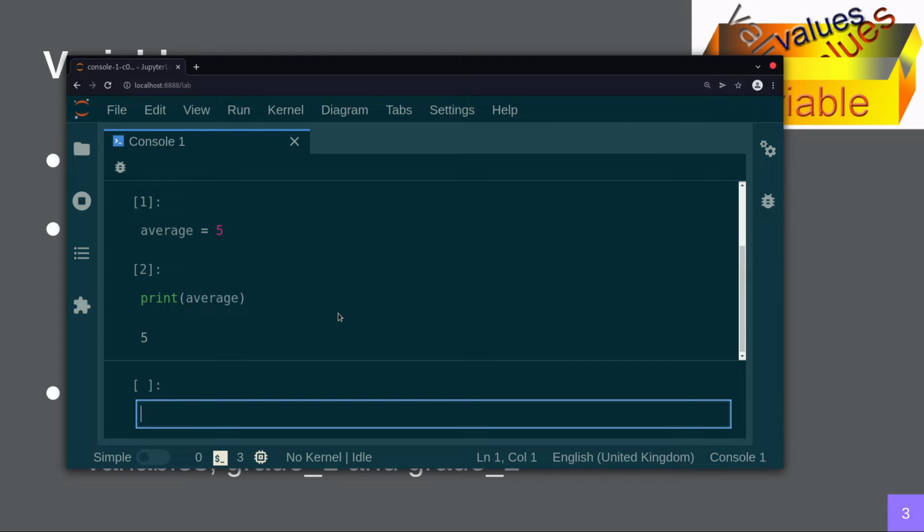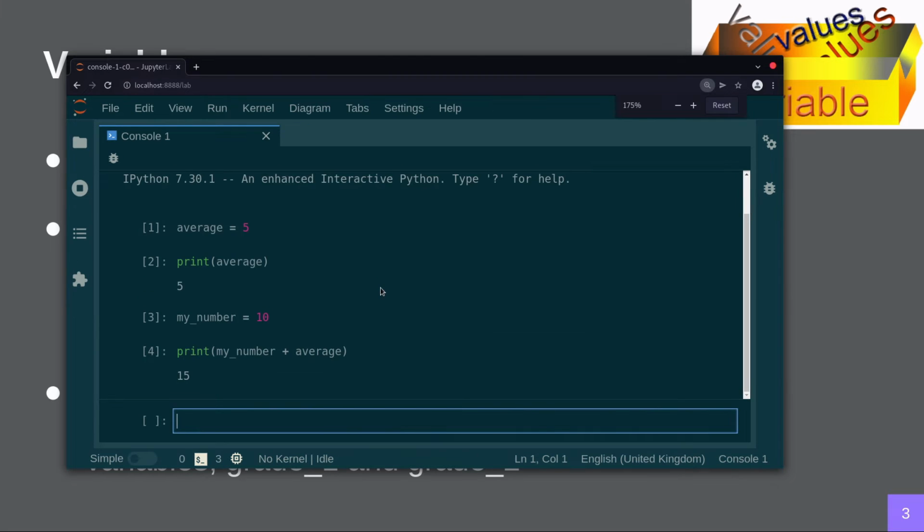So it's very straightforward. So we can do my number equals 10, print my number plus average. See what happens here, 15. So we've stored the value of 10 and the value of 5 as variables, and then we can print out that and add them together and get the result back.